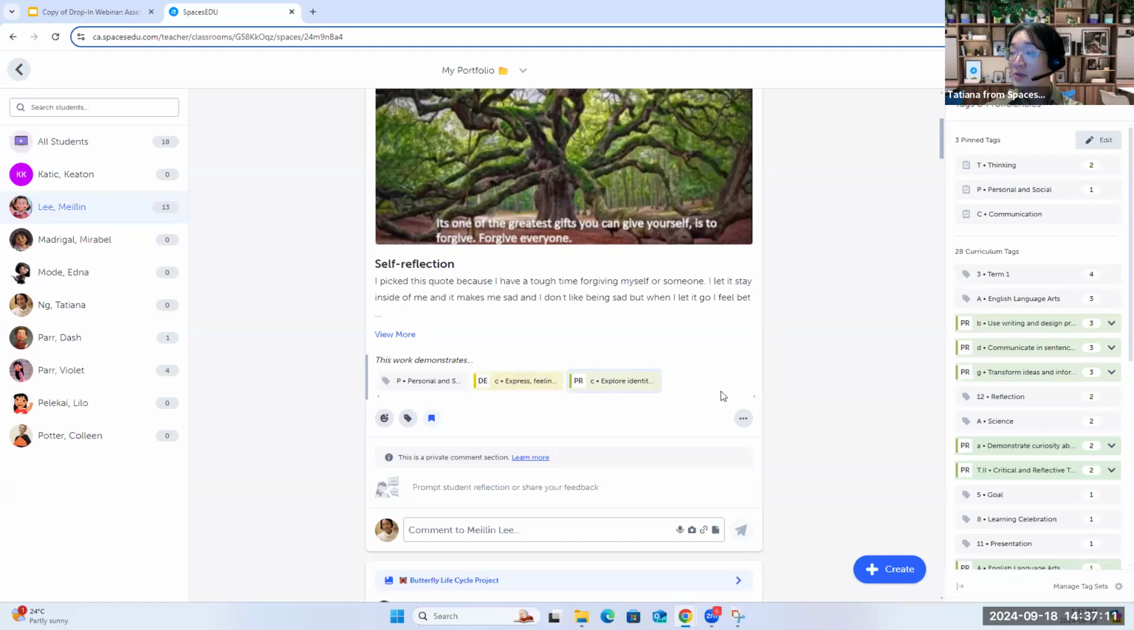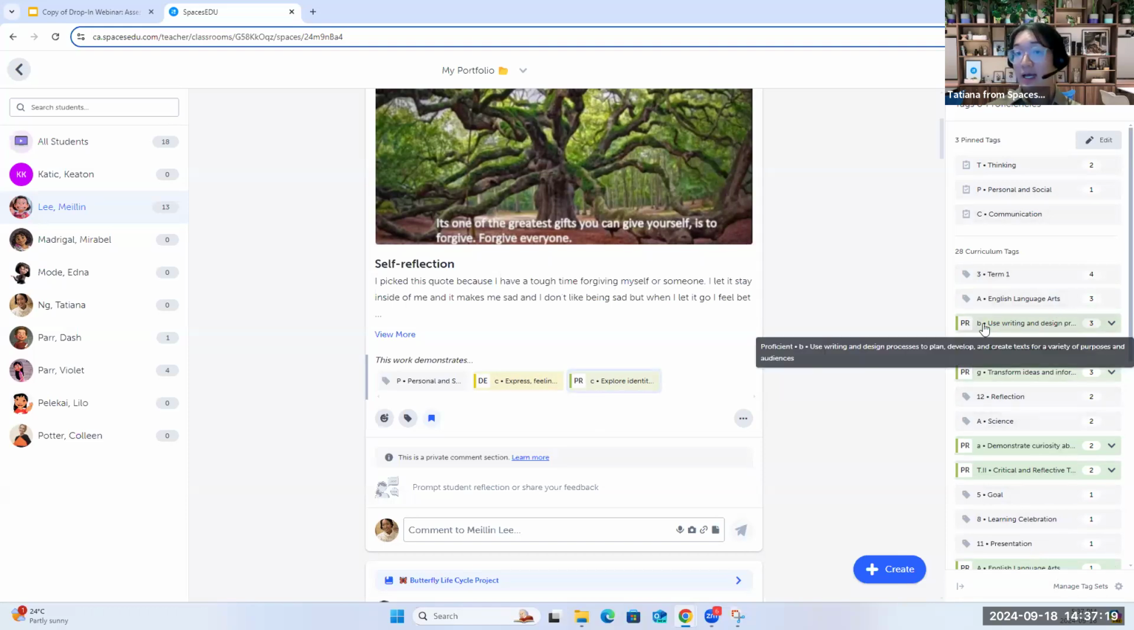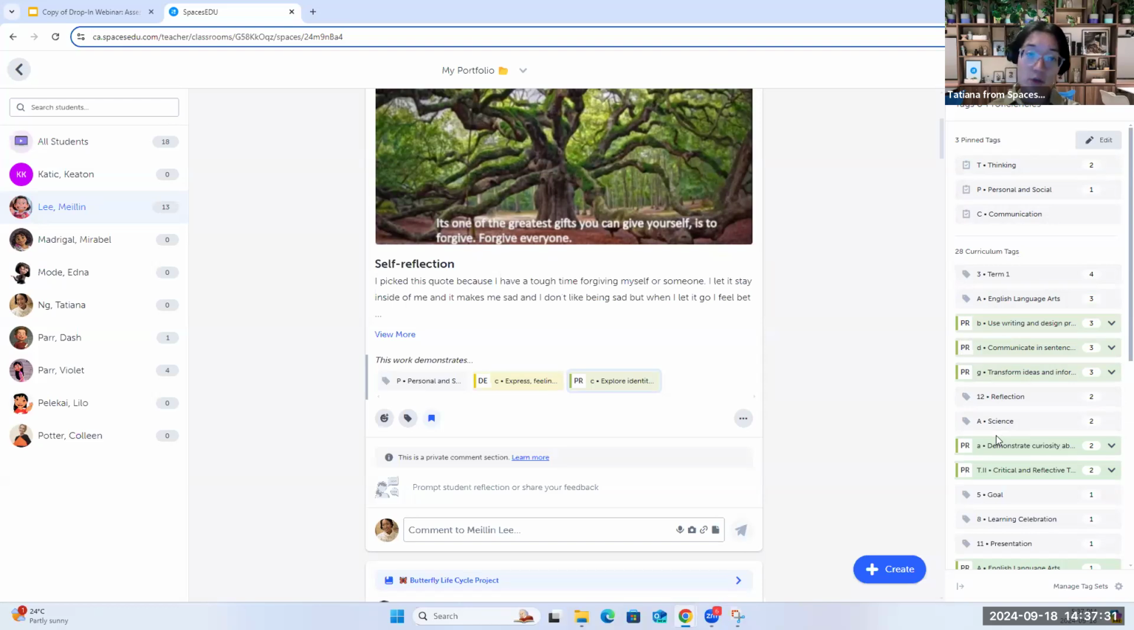What you would probably notice on the right panel here is that the curriculum tags were updated, and you would be able to see the average proficiency applied as well for said curriculum tag. So these are also filter capabilities here. You can sort the posts based on these specific curriculum tags for a more targeted view.